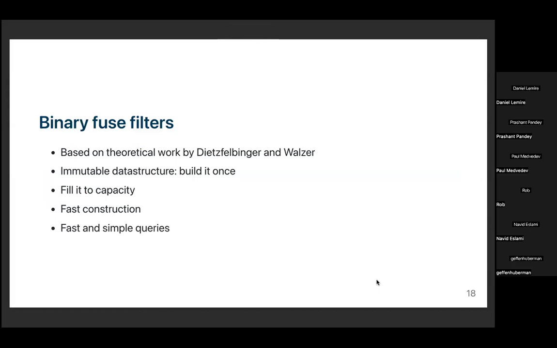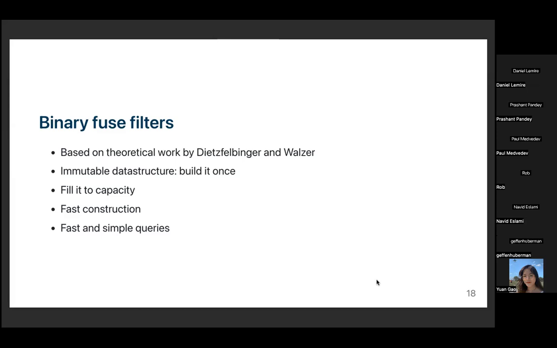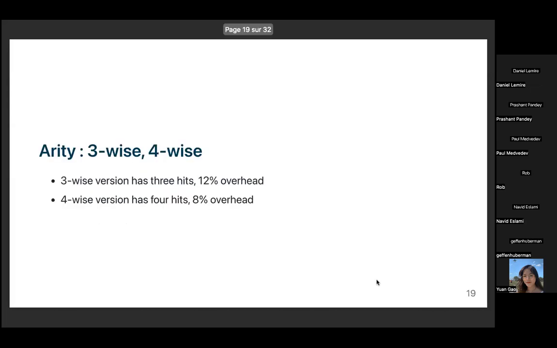So basically, it's based on theoretical work. It's a fingerprint design, as Michael explained. It's immutable, has fast construction, and it's fairly dense, right? We have 2 versions, 3-wise and 4-wise, that we find practical.